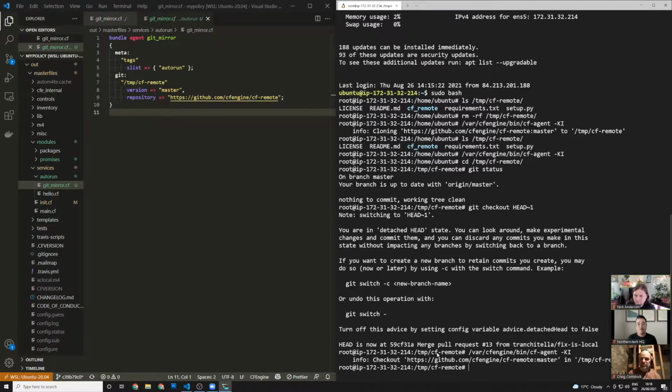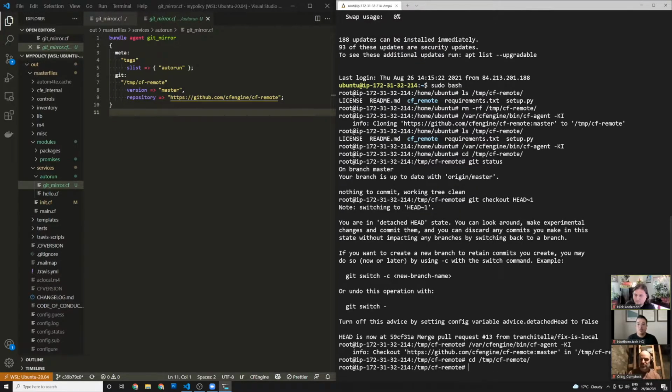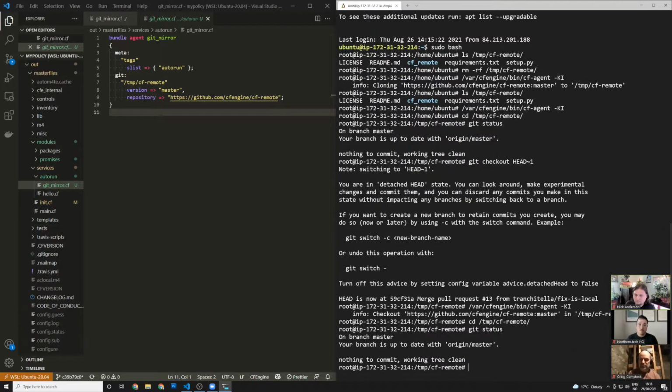But if we go back here and do status, it's now on master. I haven't looked at exactly what this is doing. It might be that since we're specifying master, it is actually fetching from this remote to see if there is something new on master, and that's why it's hitting the network.